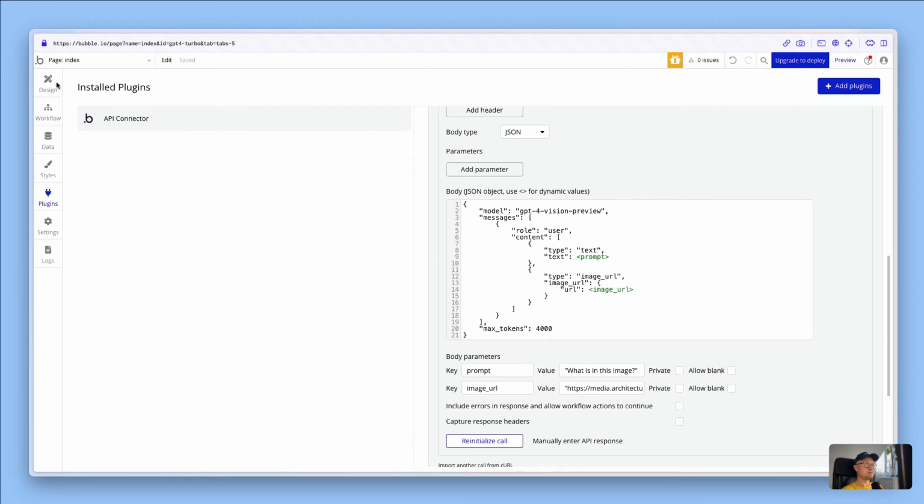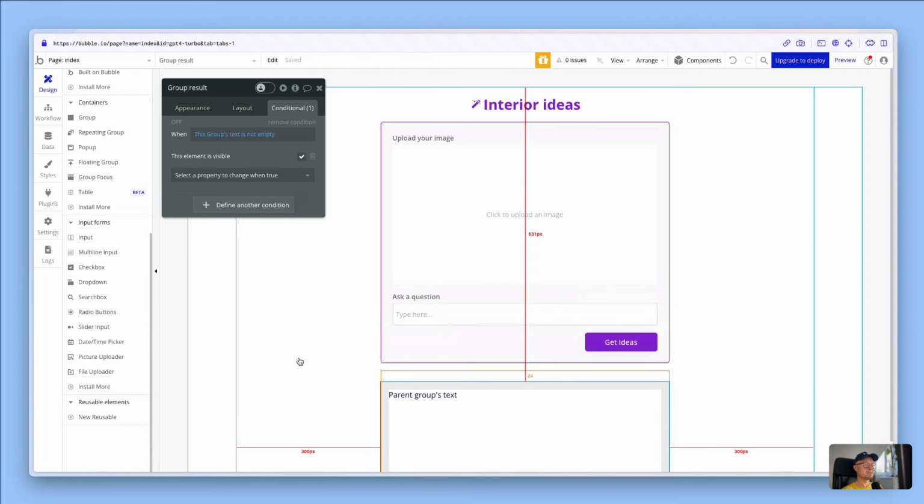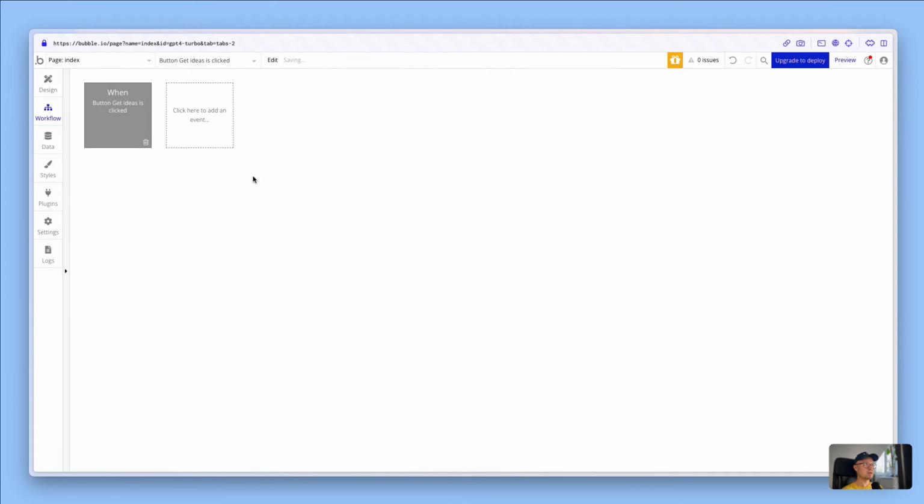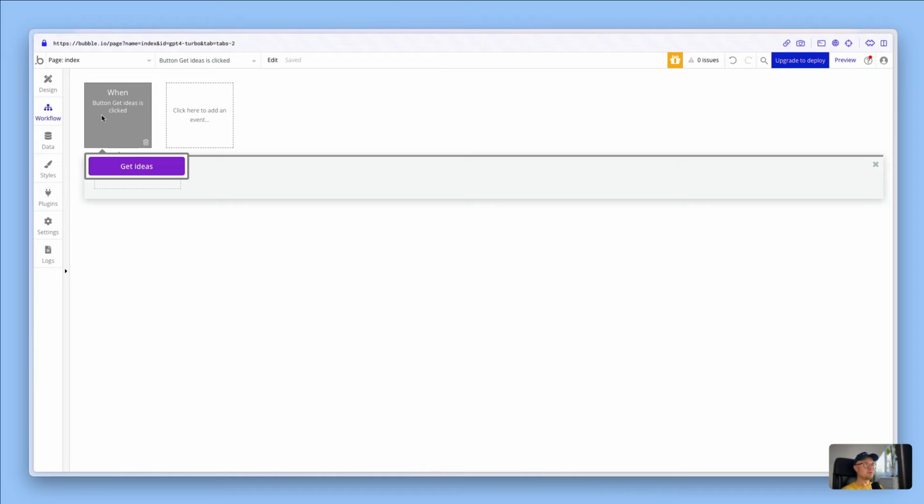So the next thing to do is go back to our Design tab and actually add the workflow here that's going to do what we want. So let's click on this button and click Add Workflow. Now, if you recall, the Vision API gave us two options. It said we could either send a URL of an image, or we could actually upload the image directly to OpenAI as a base 64 encoded image.